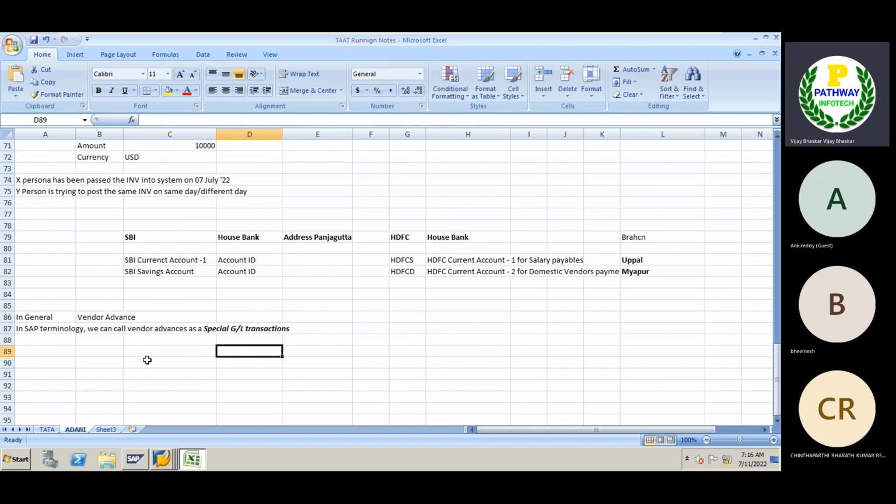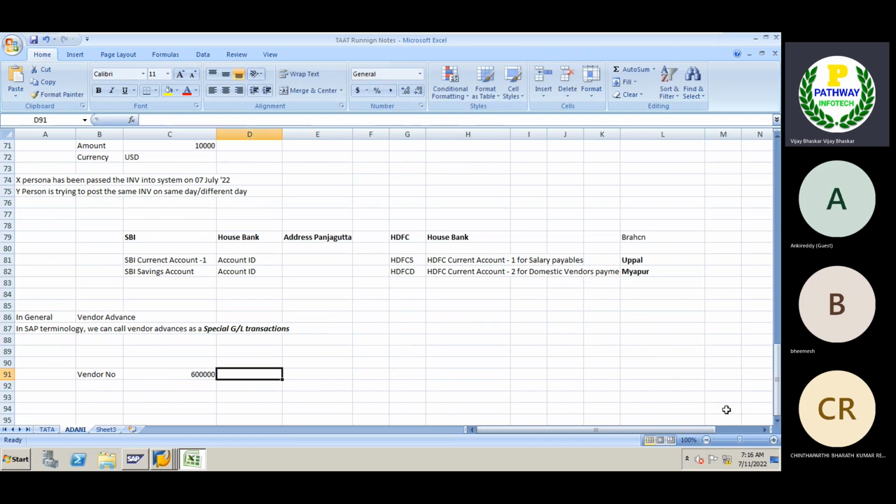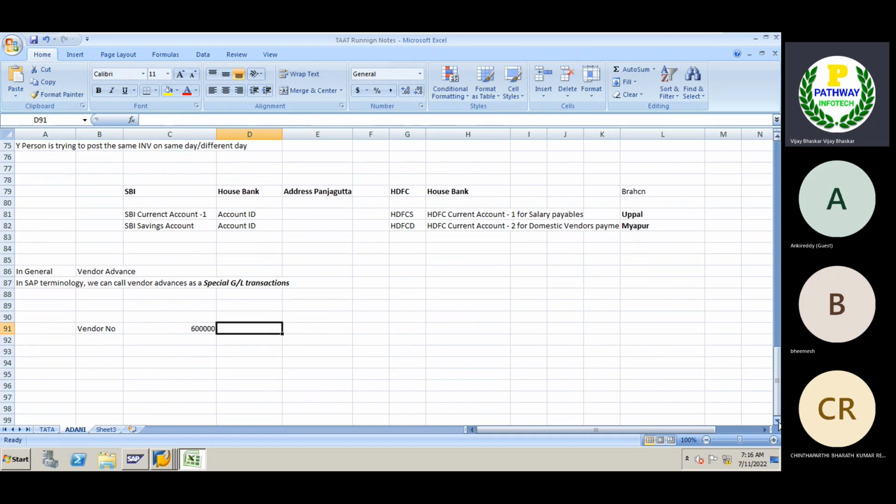Why are we calling it special GL? What is the reason behind that? Now let me explain the scenario. Let's say for example we have the vendor master, with a vendor number, the 6 series number that we have created in our SAP system.